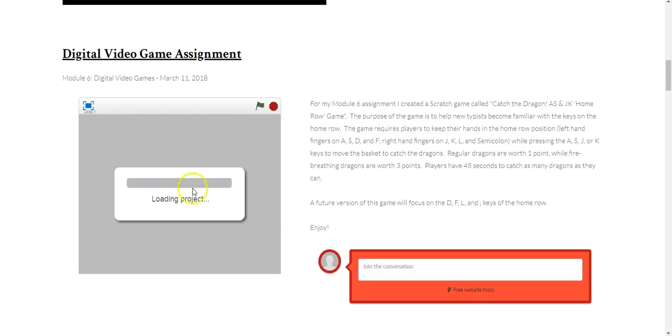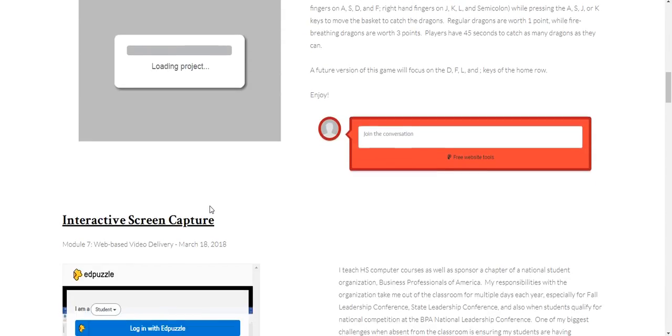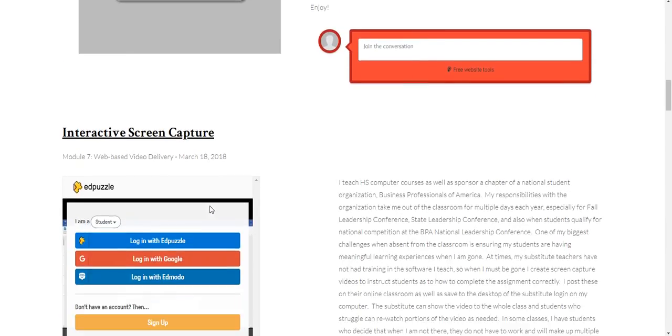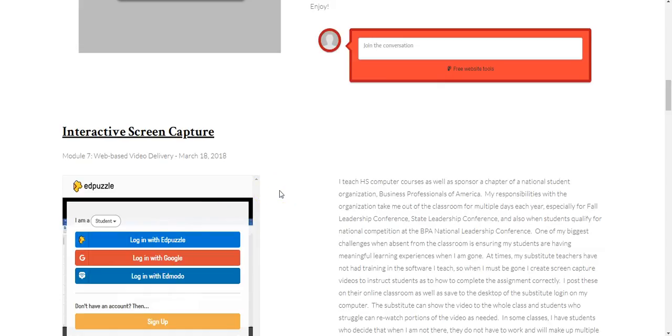And unfortunately, it's loading the project. It loaded earlier and now for some reason it's not showing on my page. I'll scroll back to it later to see if it actually loads.